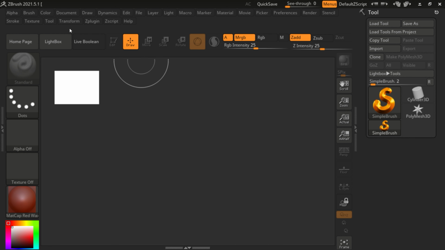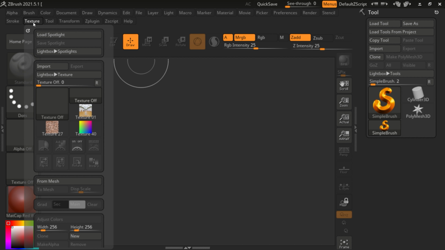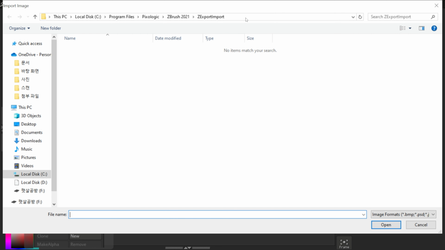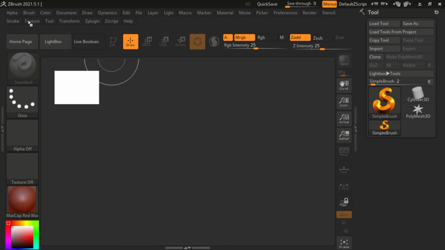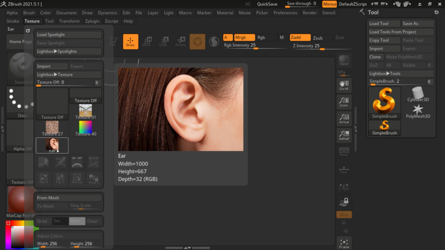There is a Texture function in the first top menu. When you click on this Texture menu, there will be an Import at the bottom. Click Import and let's go to the save location. It says continue here in the reference folder. Click on this image and open it. Then you can check that it is in here. Then it is registered in the panel like this.